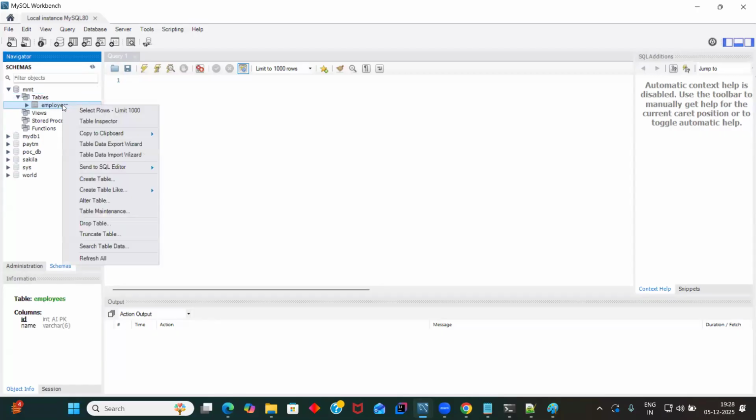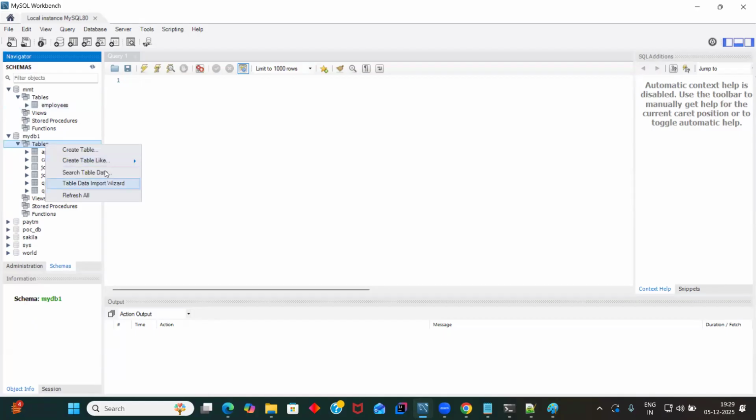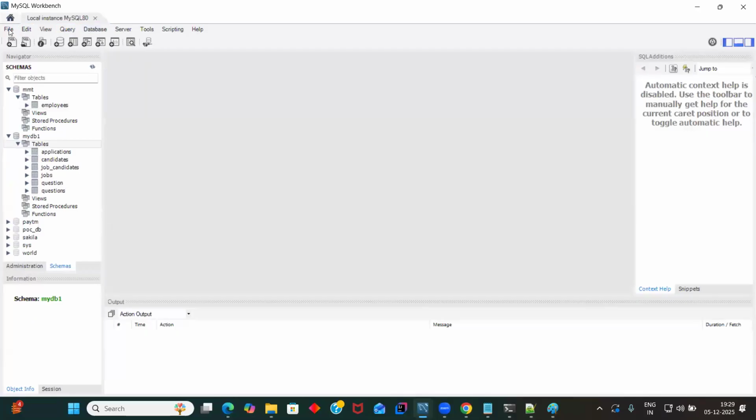I have an employee table, right? Let's do right click. Did I have an option diagram? No. Table. Strange. Why I don't see. I'll try one more time, guys. I don't know why it is breaking every time.